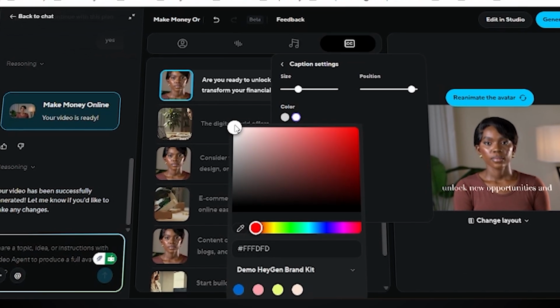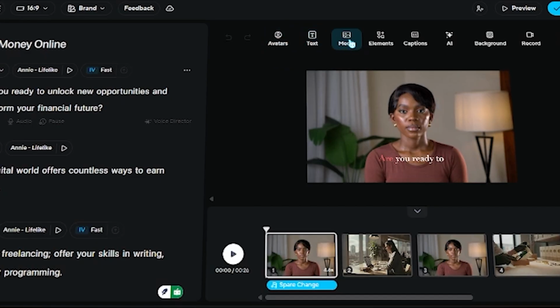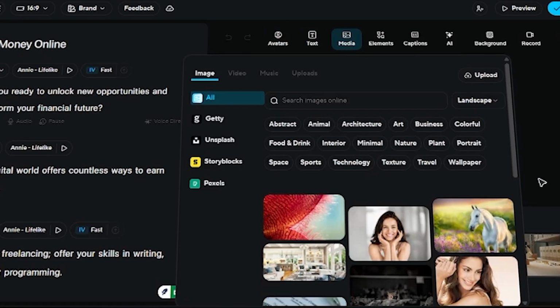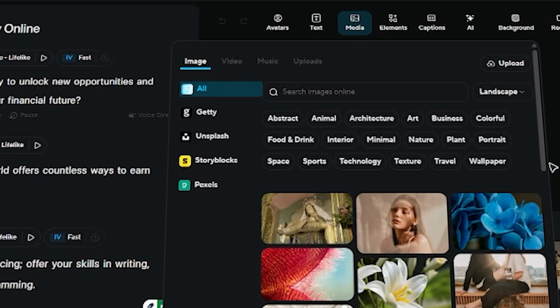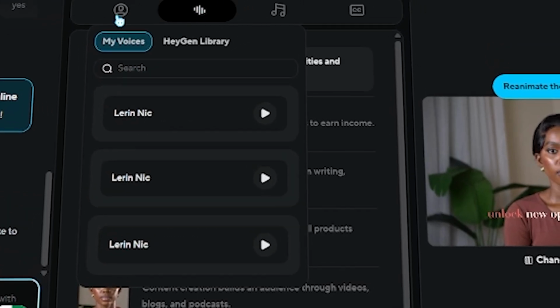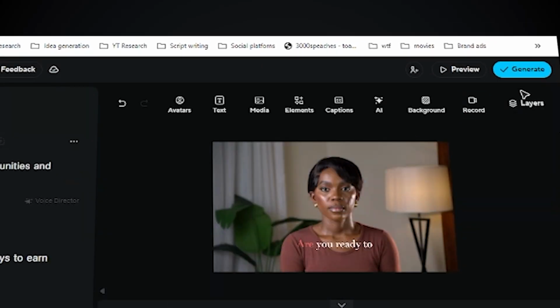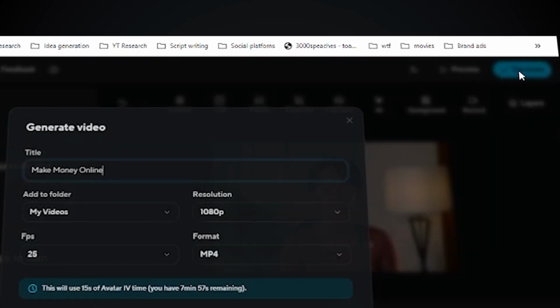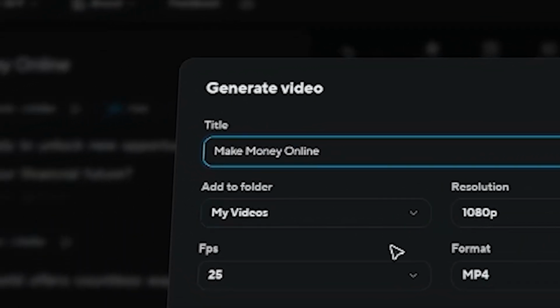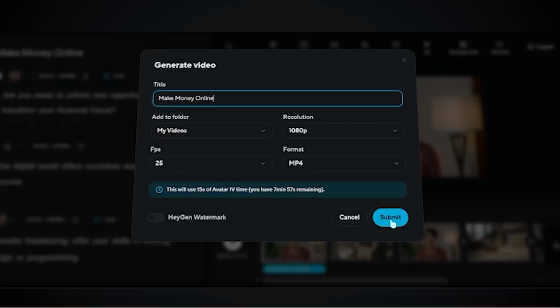You can also change video assets like swapping out B-rolls, replacing media clips, changing your script, and uploading your own visuals as well. You can also change the voice if you're not happy with the default one, or even switch out your avatar if you want to see a different version of yourself. Once you're happy with everything, just hit generate and give the project a name, choose the folder you want it to be saved into, check your resolution settings as well, and then hit submit.